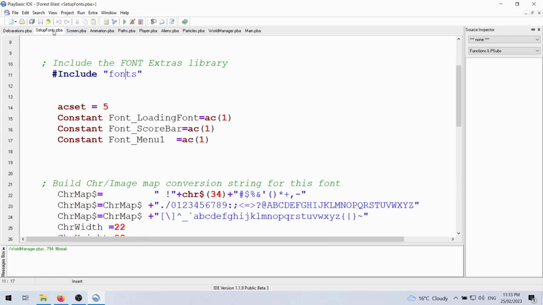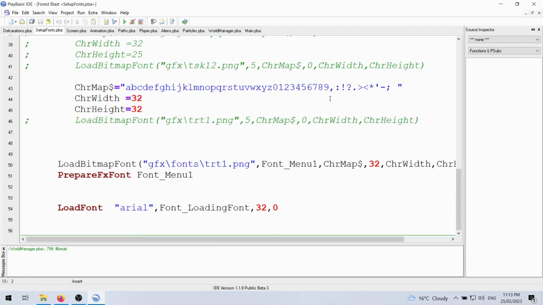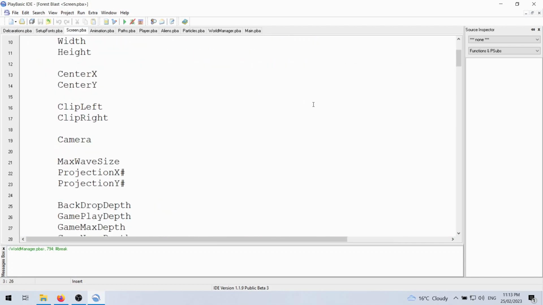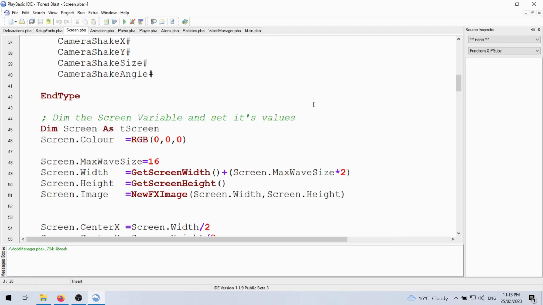Wow, it's just the fonts. It's a lot of stuff. So this is way too big an example to be included with PB up front. Got the screen properties here.